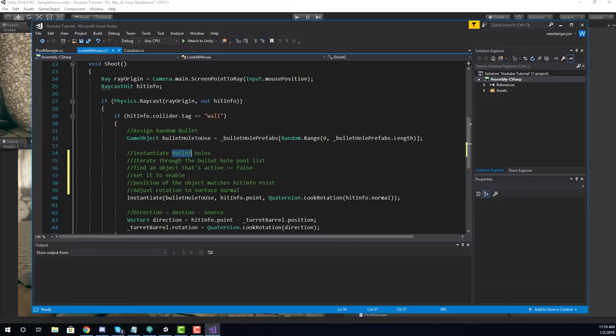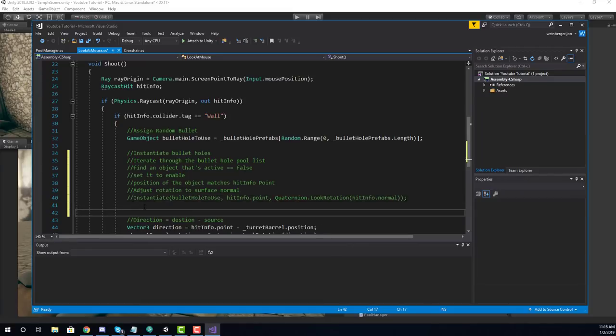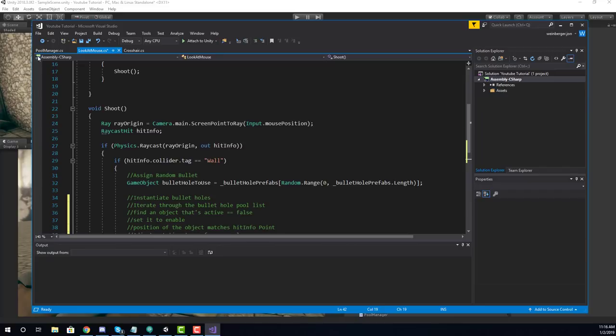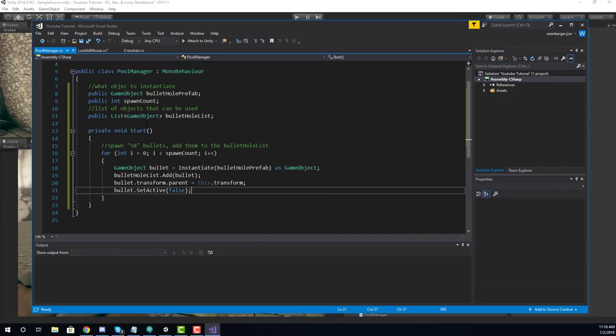We're no longer going to instantiate the bullet holes. So I'm going to just comment this line out. Instead, we need to use our objects pool. The first thing we need to do here is we need to get a reference to our objects pool. So in order to do that, the best practice scenario is to turn this into a singleton. However, we don't have enough time for that, and you can check that out in the C# survival guide.